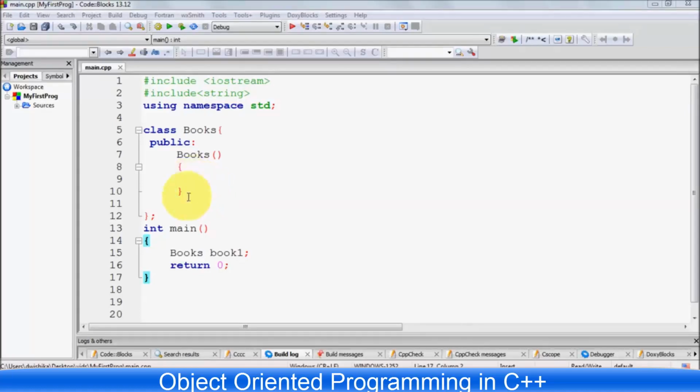Okay, so I have an example. By now you already know how to create a simple class. So I have created a simple class called books here, and I have a public constructor here, which is nothing but the name same as your class name. So this is the declaration of the constructor. So let's see how we can declare a destructor first, and then I will show you how to use it.